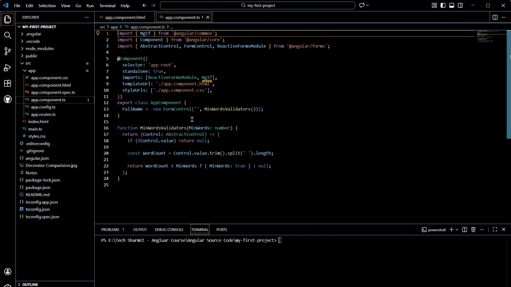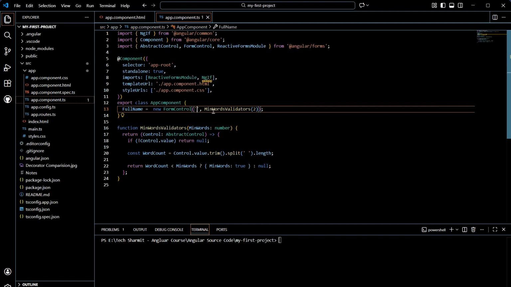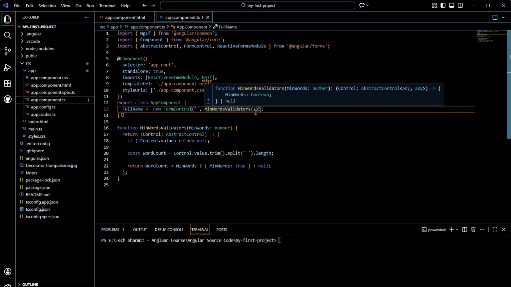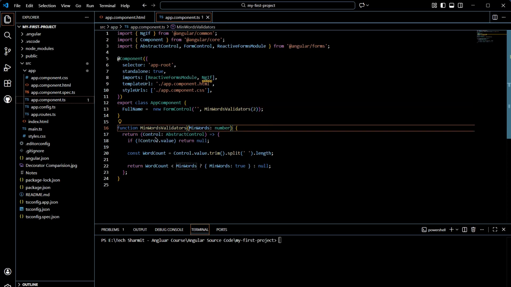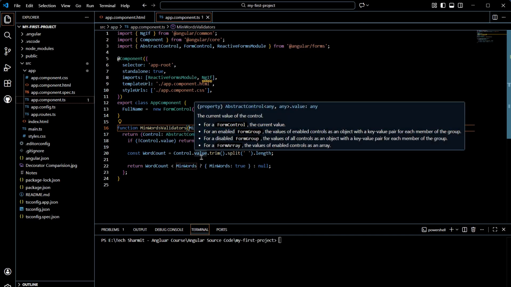Now let me explain it again in detail. Here you can see we have declared one variable where we have set the default value as blank, and we are calling one custom validator with parameter 2. Now this value will be stored in minWords, and here we are checking if control value is not true, then it will just simply return null. Else, we will count the words.